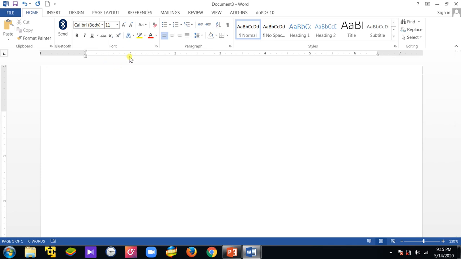Okay, so now let's set a tab stop here. We are setting the left. Okay, I want to set the center here. So I've selected the center tab, and I'm placing it over here. And then I want the right tab stop to be placed here. Okay, so there you have it. We have 3 tab stops set.